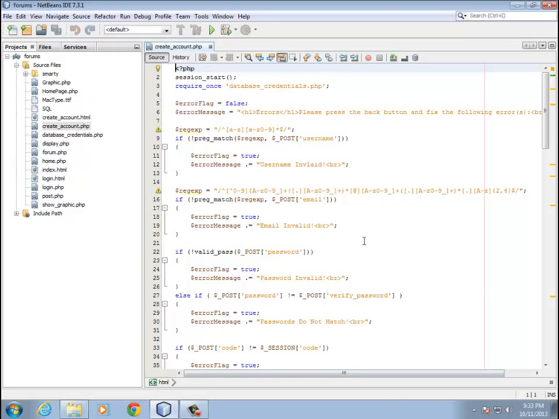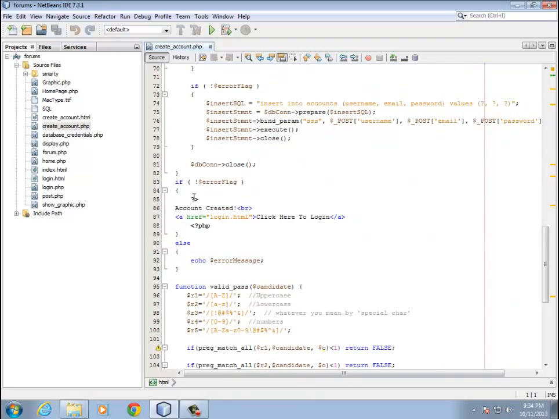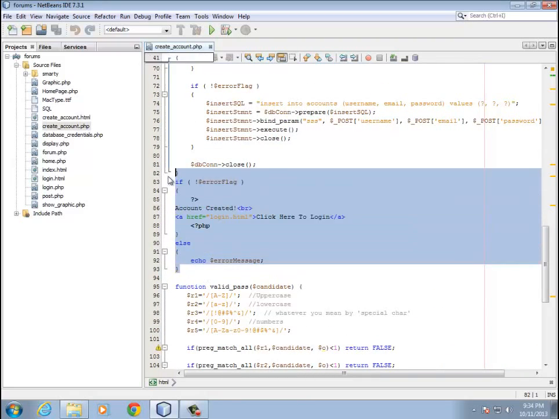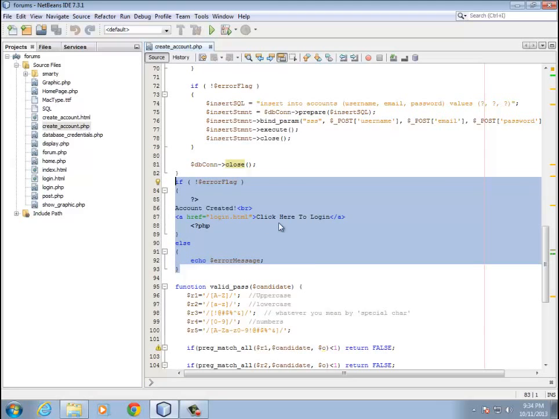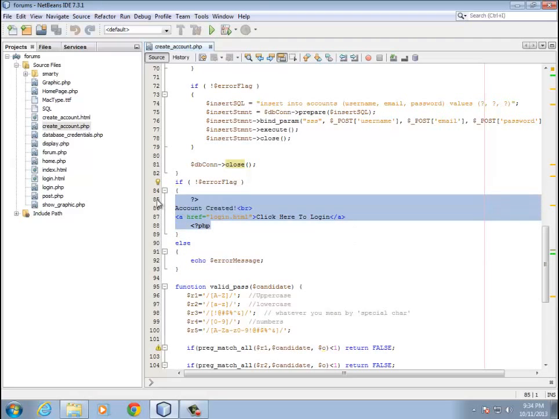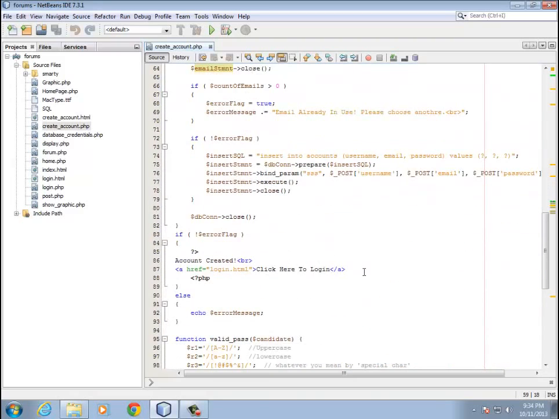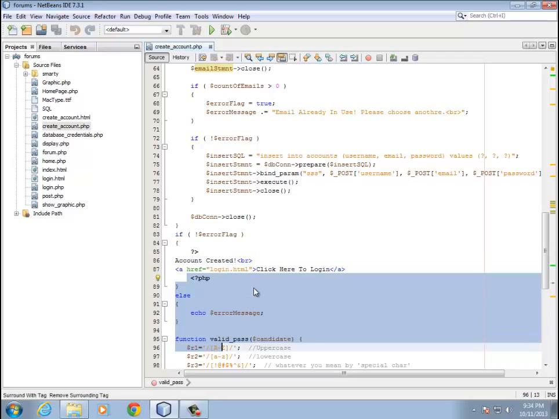So, the first thing I want you to notice is if we go down here to line 83, you'll see that this is where we decide whether or not we should output a success or an error. But notice, when I output the success, I leave PHP and I go into HTML. So, we have PHP all the way down, and then all of a sudden, we're back into HTML. And then we continue on with PHP.